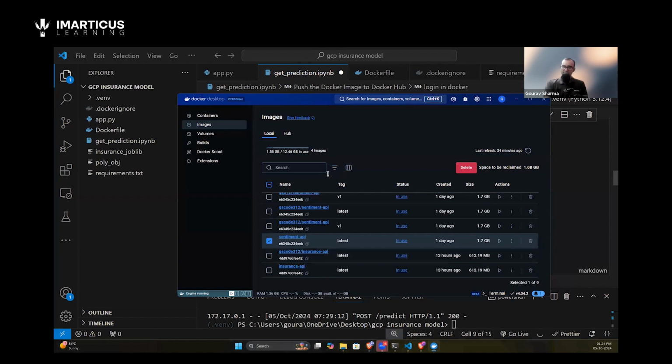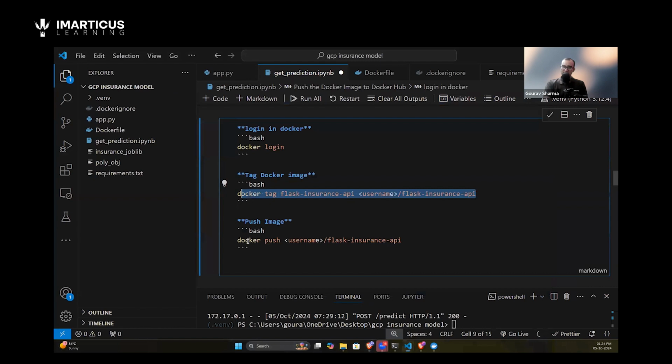As we have tagged our image like this, we simply have to push it. Whatever image we have inside our Docker Desktop, we are pushing it into our Docker Hub. So first we retagged our image to make it suitable for Docker push, and then we pushed our retagged image using the Docker push command. It will send your Docker image to your Docker Hub account, and you will be able to see it.